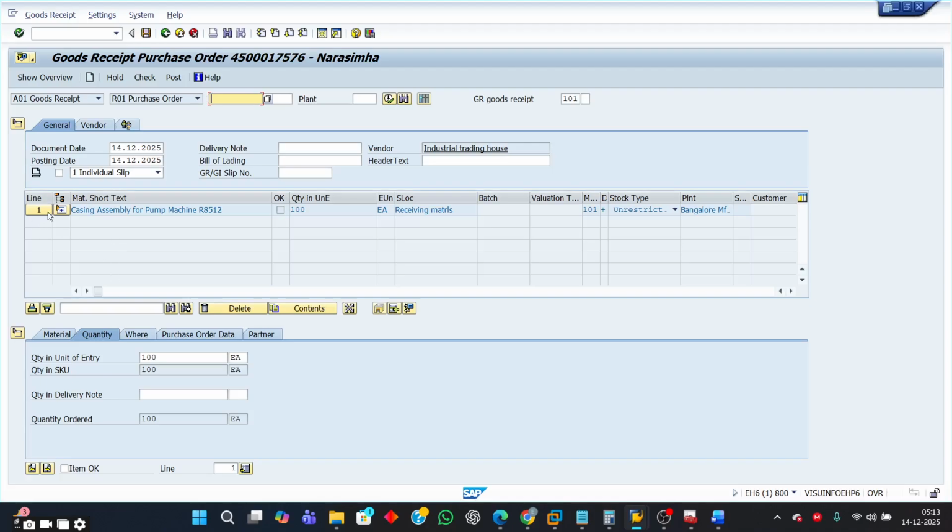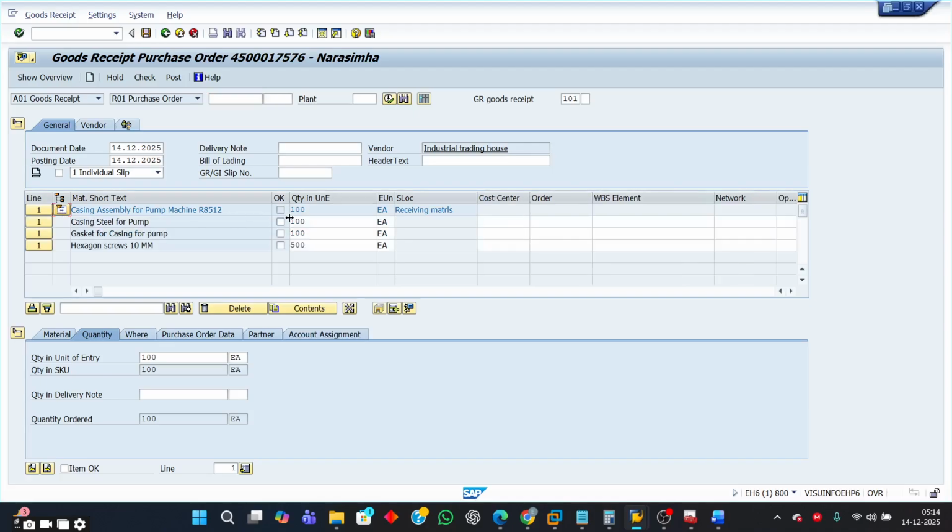So what we will do here, before posting the goods receipt, there is a plus sign here against the main line item, line one. Just to expand this one, we can see the quantity of the main assembly, which is a casing assembly for the pump, and the components here. Okay, so I will again compress this one, as it was earlier.